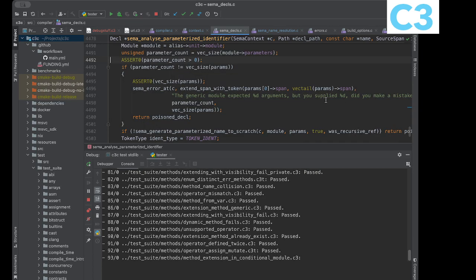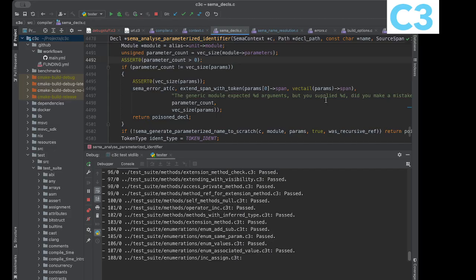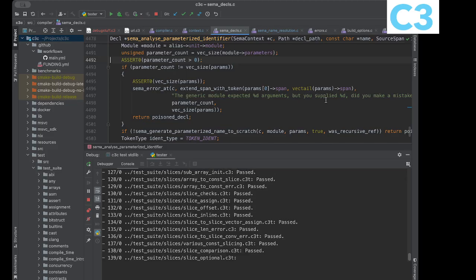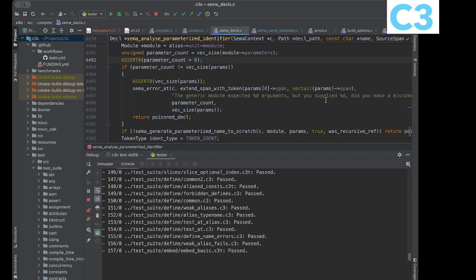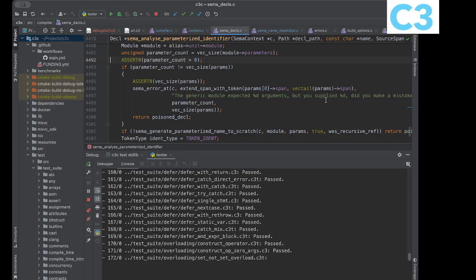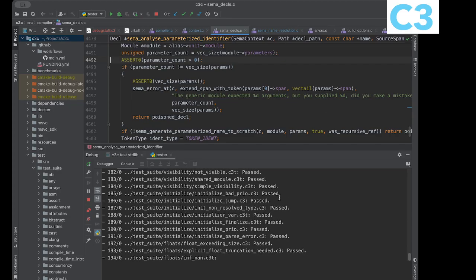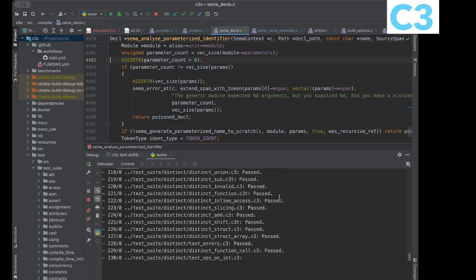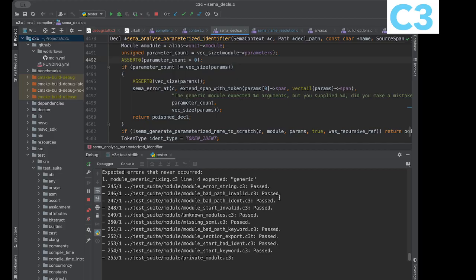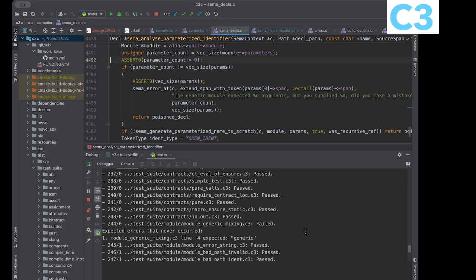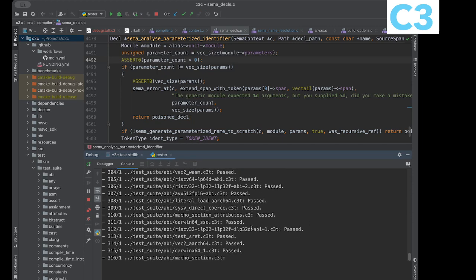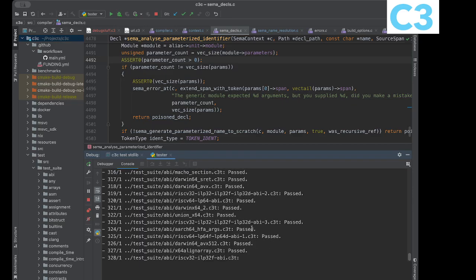Maybe I should stop for a little while and have a look at pull requests instead, to look at some C3 code. I guess let's see if this works. So one or two of those test cases should break, because here it is. Here's one. This one, module generic mixing. It doesn't fail anymore. It ought to fail, basically.